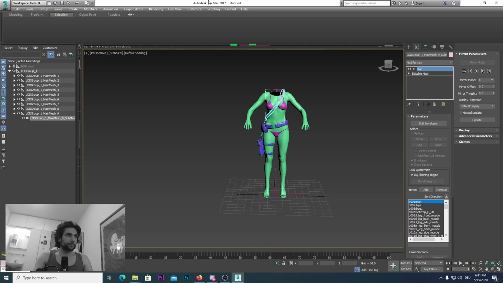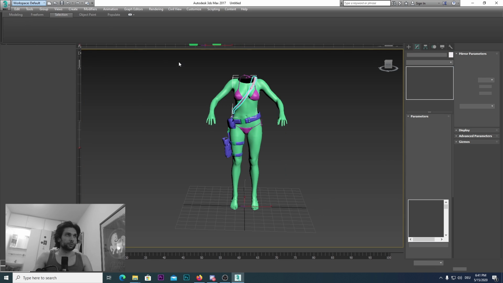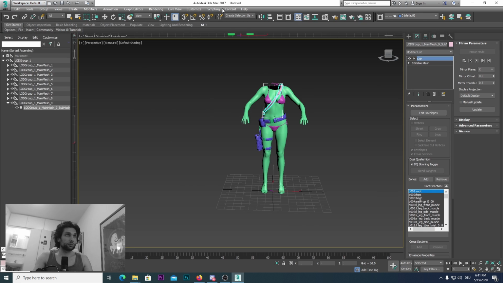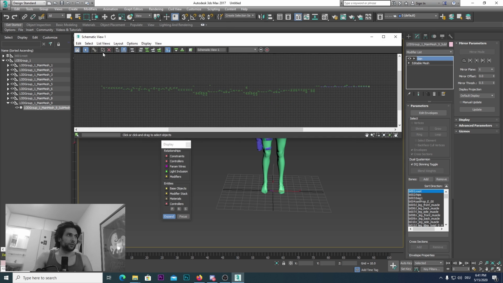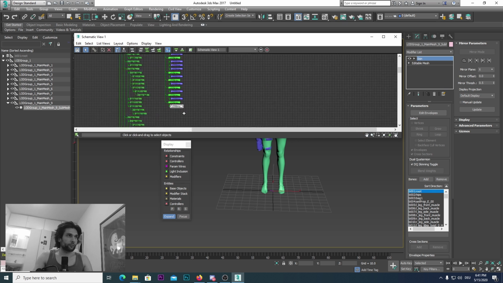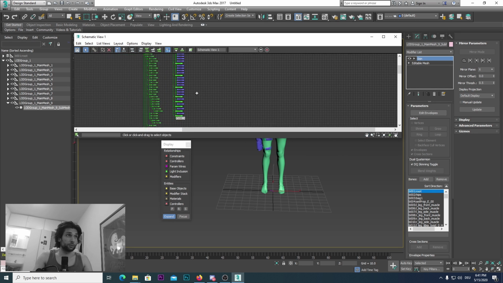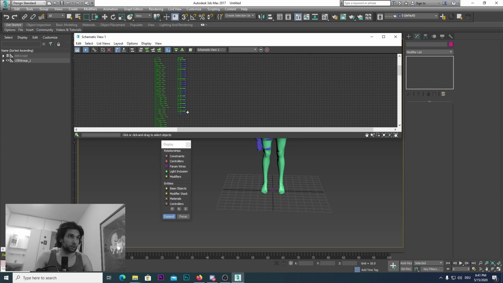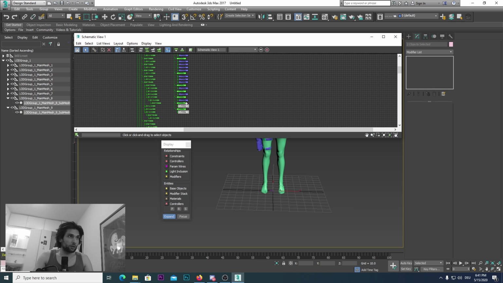Now, again, I always need to change my workspace. I don't know, it's always setting back to default. Okay, open schematic view, click hierarchy mode. Now, again, only the purple joints. All of them you don't need. Like this one, I don't need it because I only use the body.